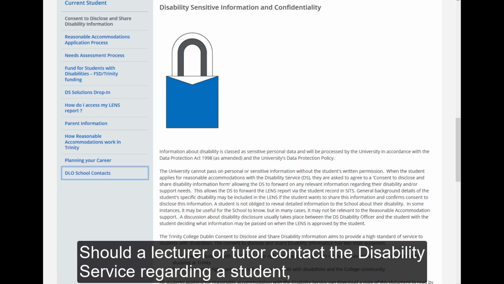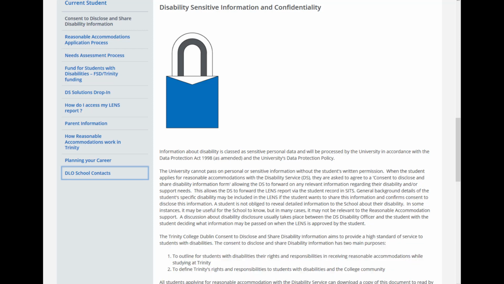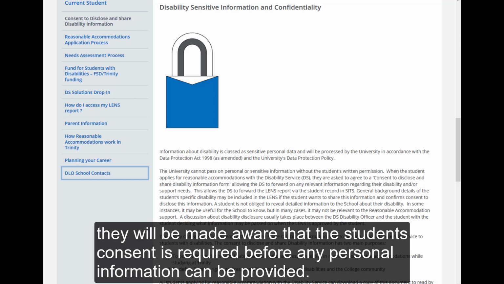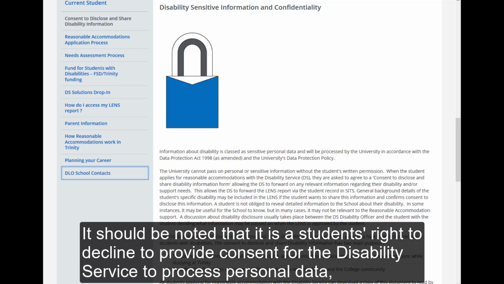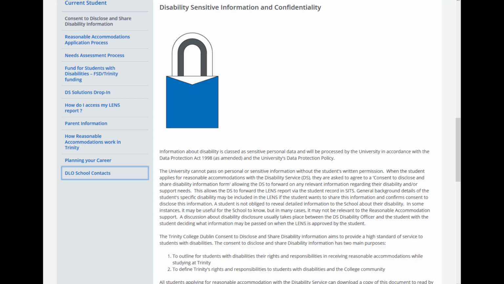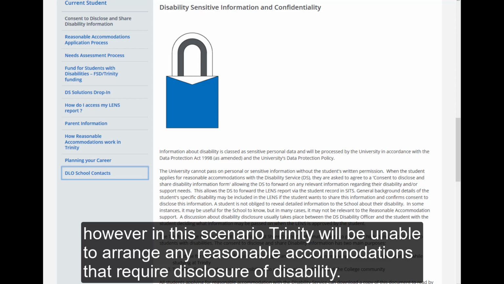Should a lecturer or tutor contact the Disability Service regarding a student, they will be made aware that the student's consent is required before any personal information can be provided. It should be noted that it is a student's right to decline to provide consent for the Disability Service to process personal data. However, in this scenario, Trinity will be unable to arrange any reasonable accommodations that require disclosure of disability.